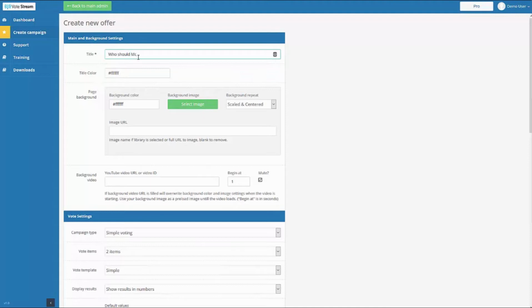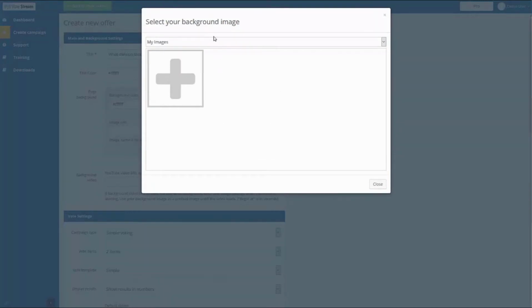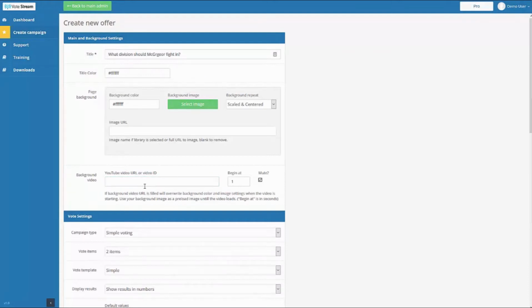Or I'll say what division should McGregor fight in? Now, if you don't know this particular topic, this is something that would get a lot of people engaged and answering. So we're going to leave that text. We're going to give it white text color. Next feature now is the page background. So you set up a background for your contest. You can use a color or choose from the images here in our image library. Or for extra engagement, you can even set up an animated background video. So that's what I'm going to do for this demo. And just paste your YouTube URL in here.